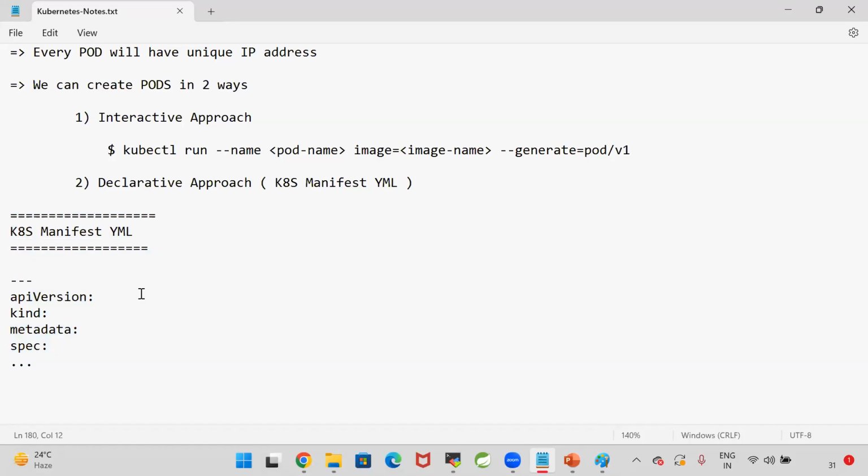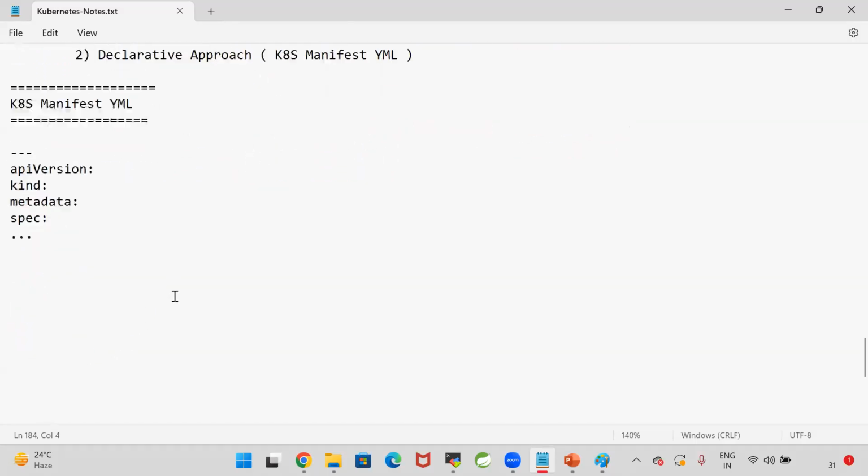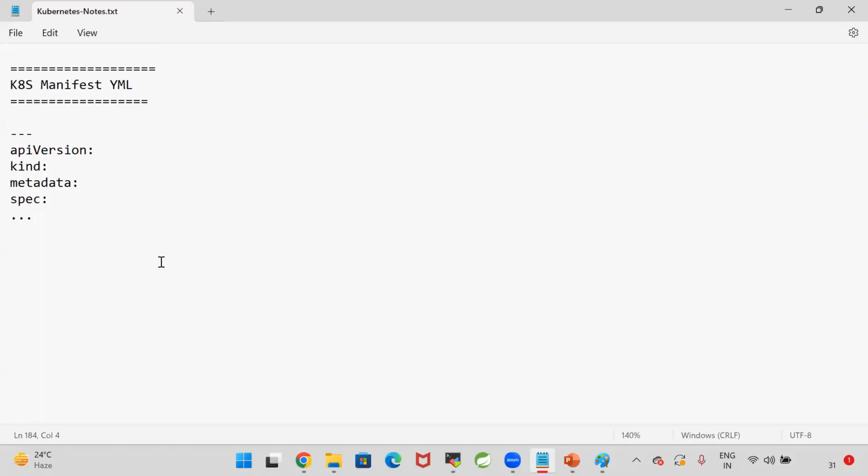Okay, guys. So in Kubernetes, if you want to deploy your application, you need to create a pod. To create the pod, there are 2 approaches available. One is the interactive approach and the second one is the declarative approach. We are going to use the declarative approach here. Declarative approach means we are going to write the Kubernetes manifest file. In the manifest YML, there are 4 sections available: API version, kind, metadata, and spec. Let me write one sample pod manifest YML to deploy one of our applications.